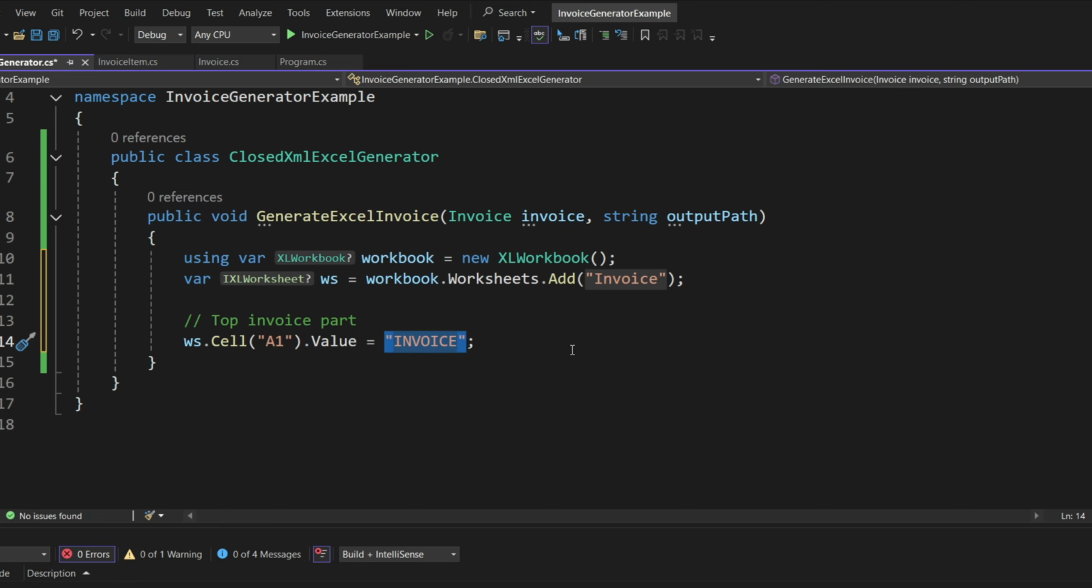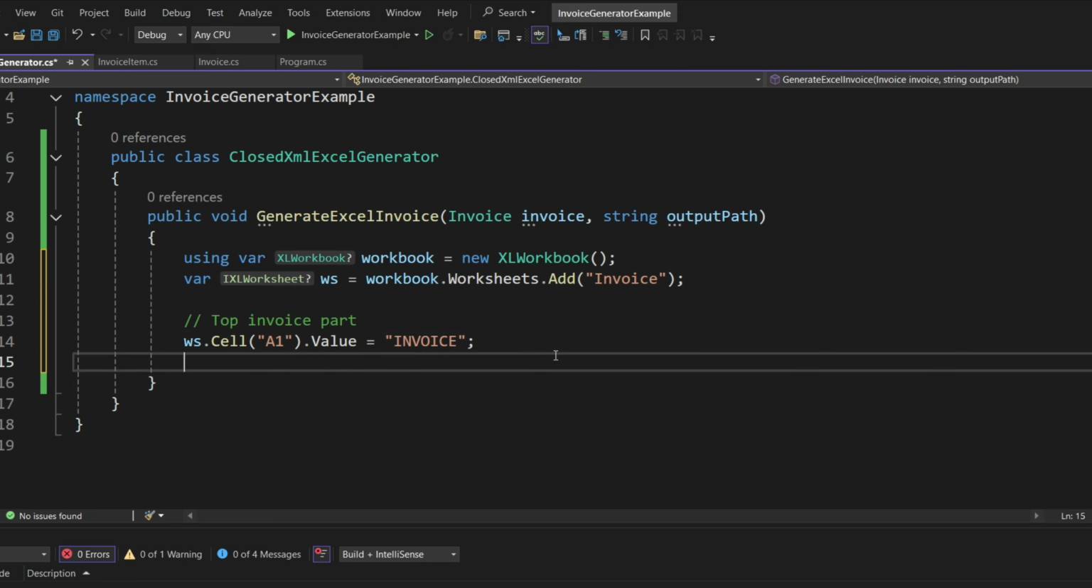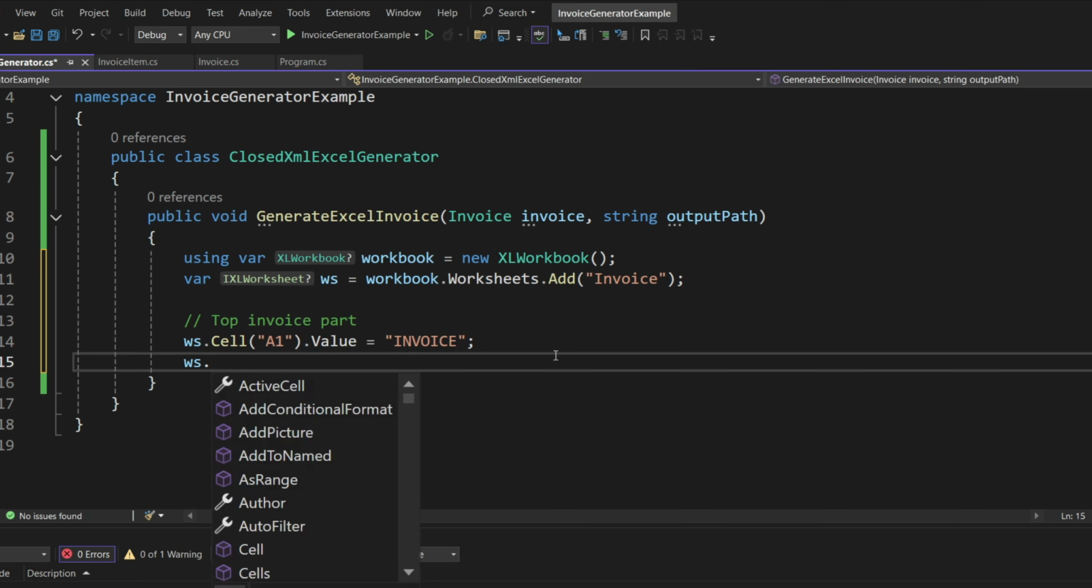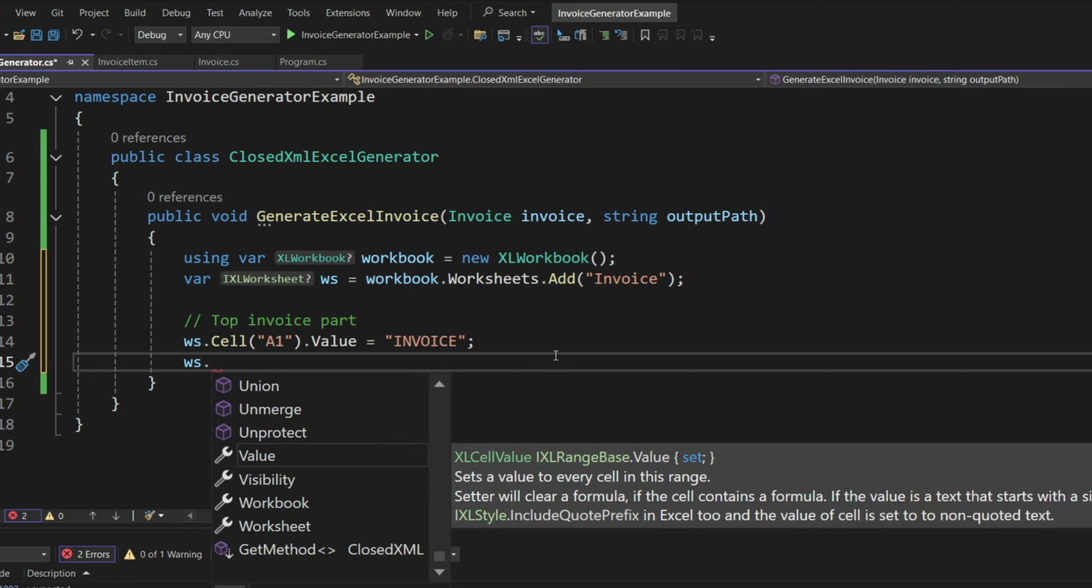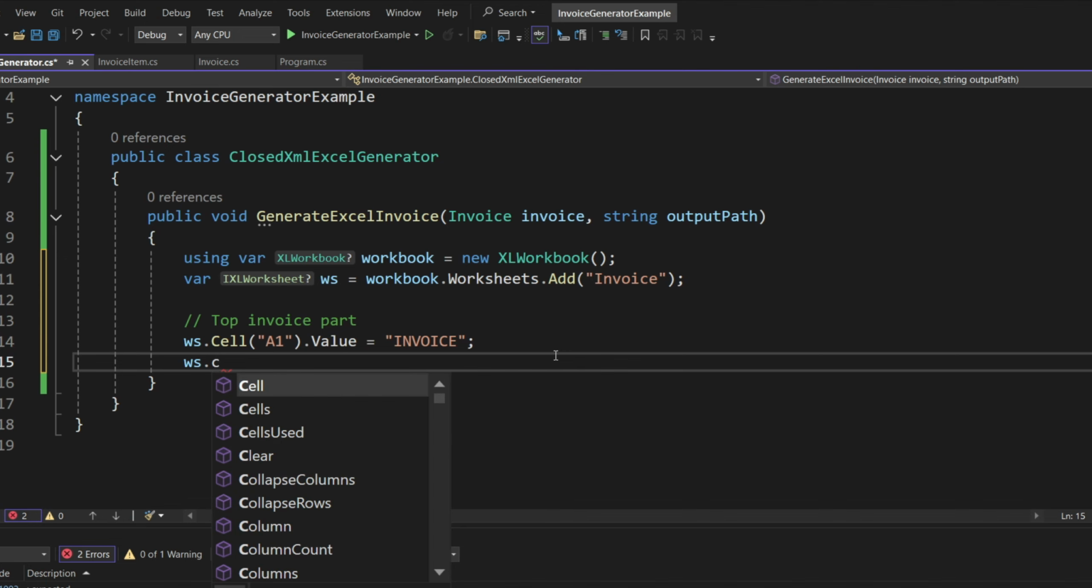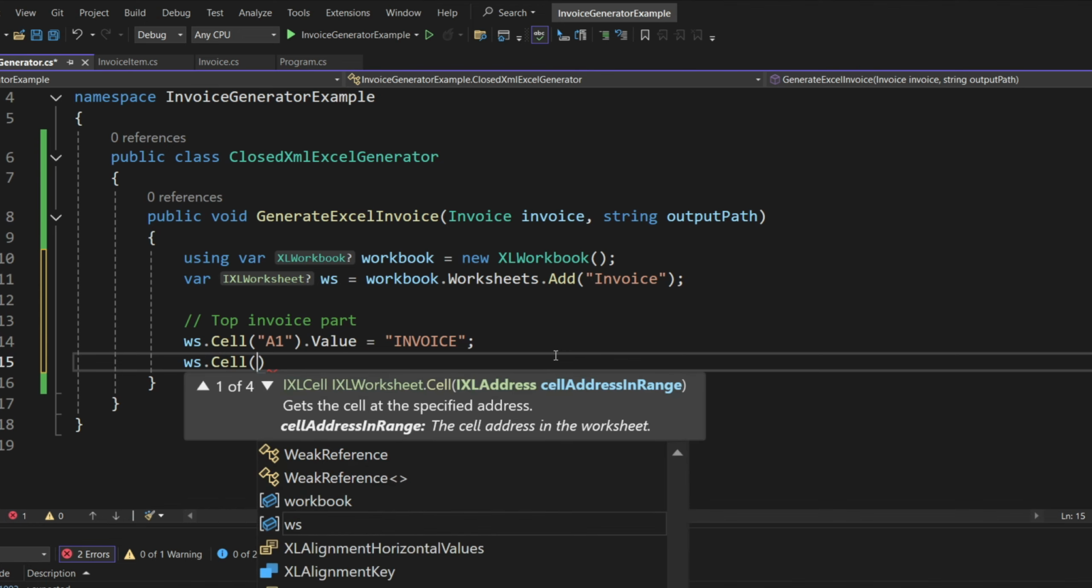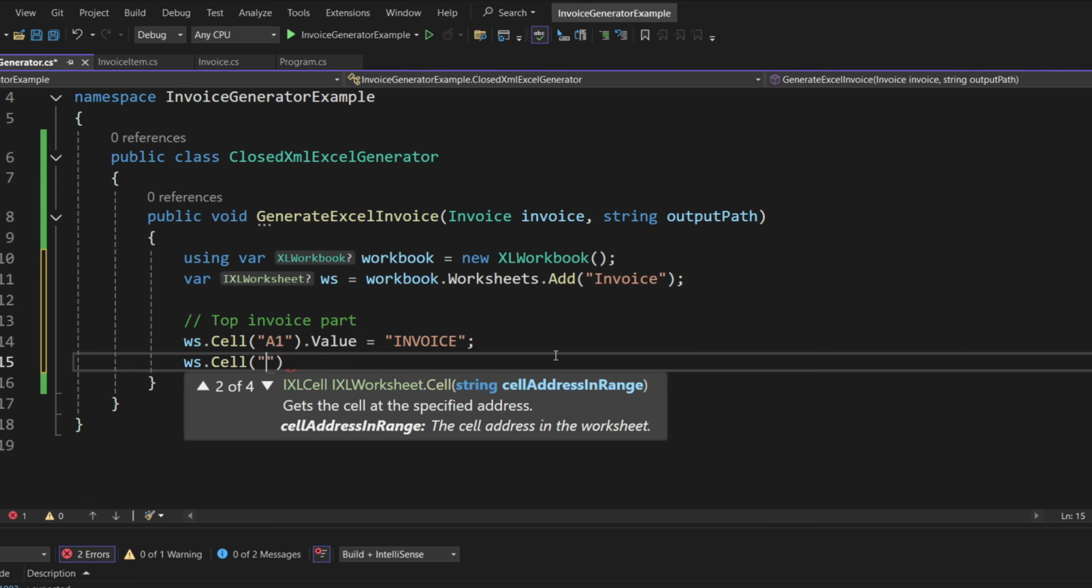So language, basically. So you would pull that from resources. In this case, for this example, we just use a simple hard-coded piece of text, a little string. And then we need the invoice number, which is where it gets a bit more interesting. So we start the invoice number from B1, right?